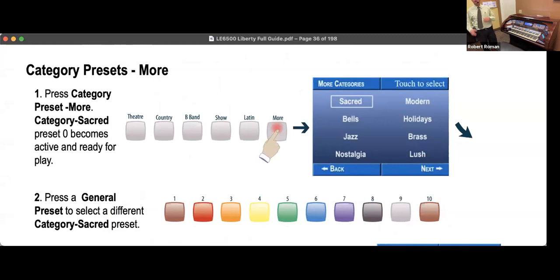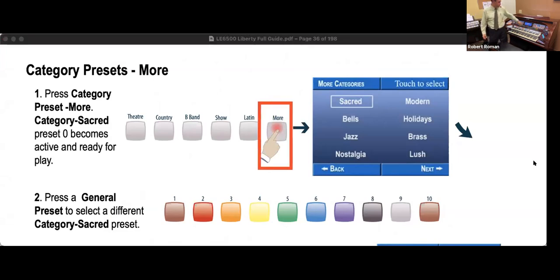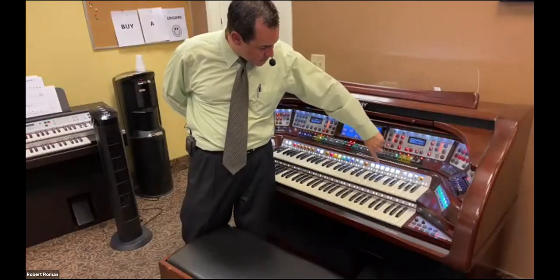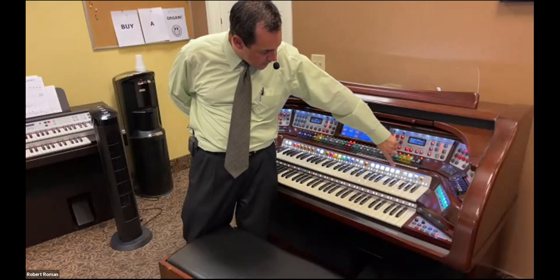Anyway, when you push the more button, it will pull up some additional ones. Now let me go back to the organ for a moment. For those of you who have it on the dash here, a lot of you have theater, country, big band, shows, Latin.